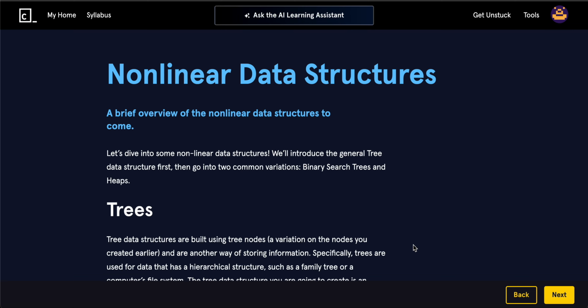Today we're going to be talking about some non-linear data structures. So the first one we're going to dive into is trees.